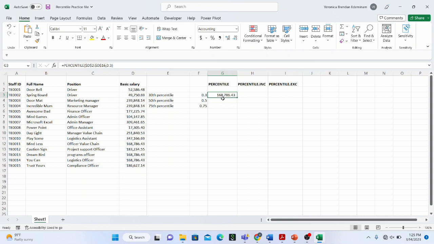So the interpretation of this result is that the basic salary 168,786.43 is standing in the 30th position. This means that this salary is higher than 30% of the salary of the staff in this organization. So 30% of the salaries for the staff in this organization is below this, and 70% of the salaries of members of staff of this organization is above this number.